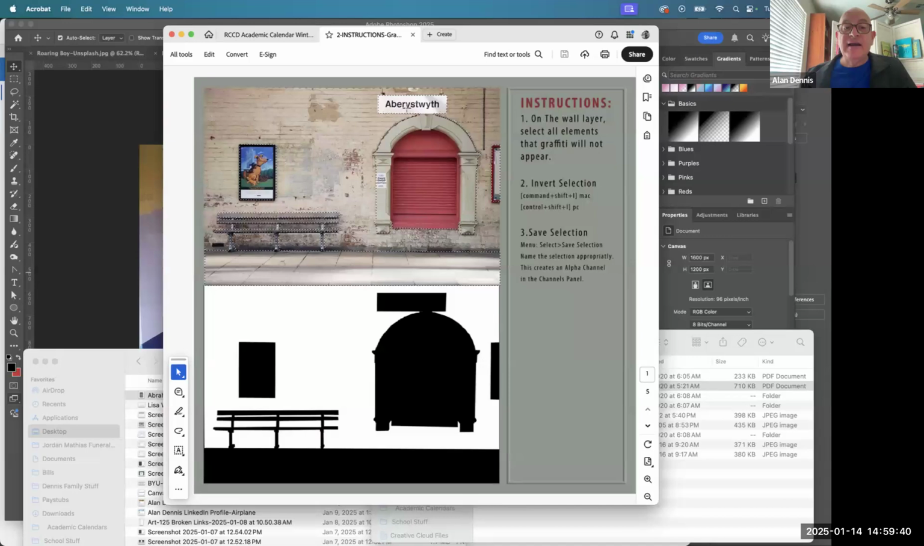And so I select all of these areas I don't want it on, and then I'm going to invert the selection, Command Shift I, Control Shift I, just like I inverted the selection on the boy a minute ago. Then I'm going to save the selection. I'll go to the Menu, Select, Save Selection, and then I'll name the selection appropriately, like Graffiti Wall, in the Channels panel, and then I'm ready for the next step.